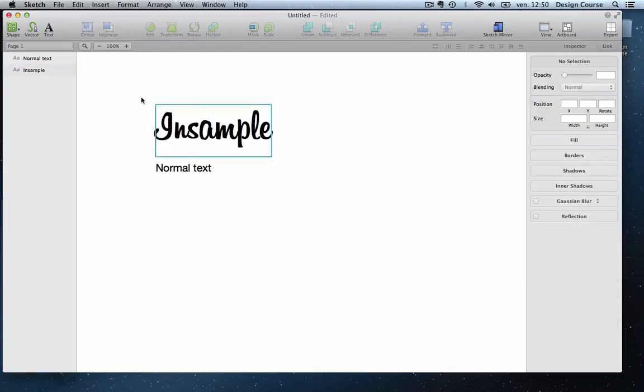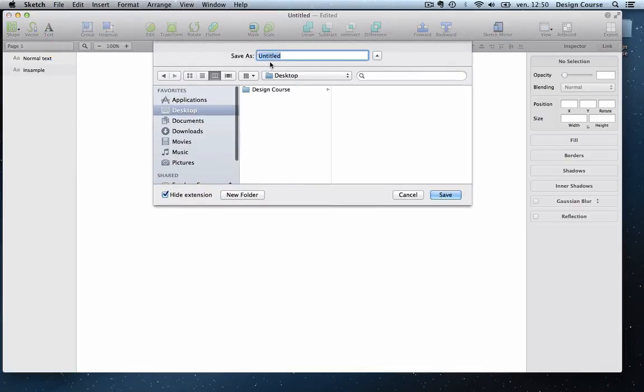And once you've done that, save it wherever you want. Call it Style Guide.